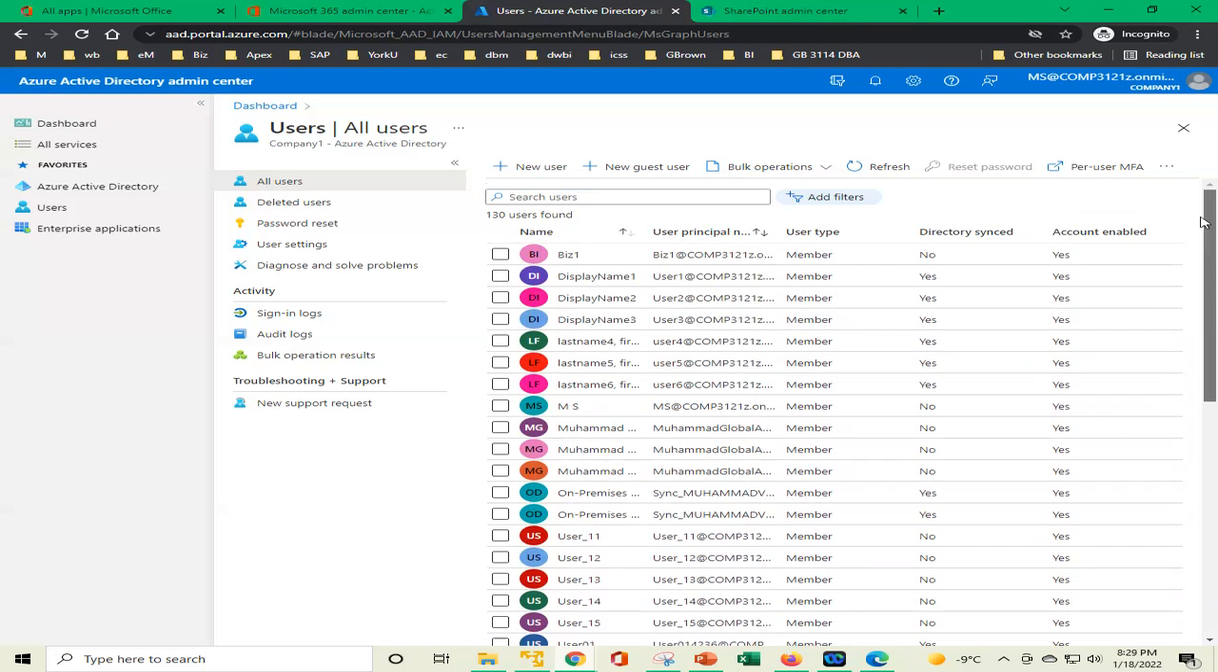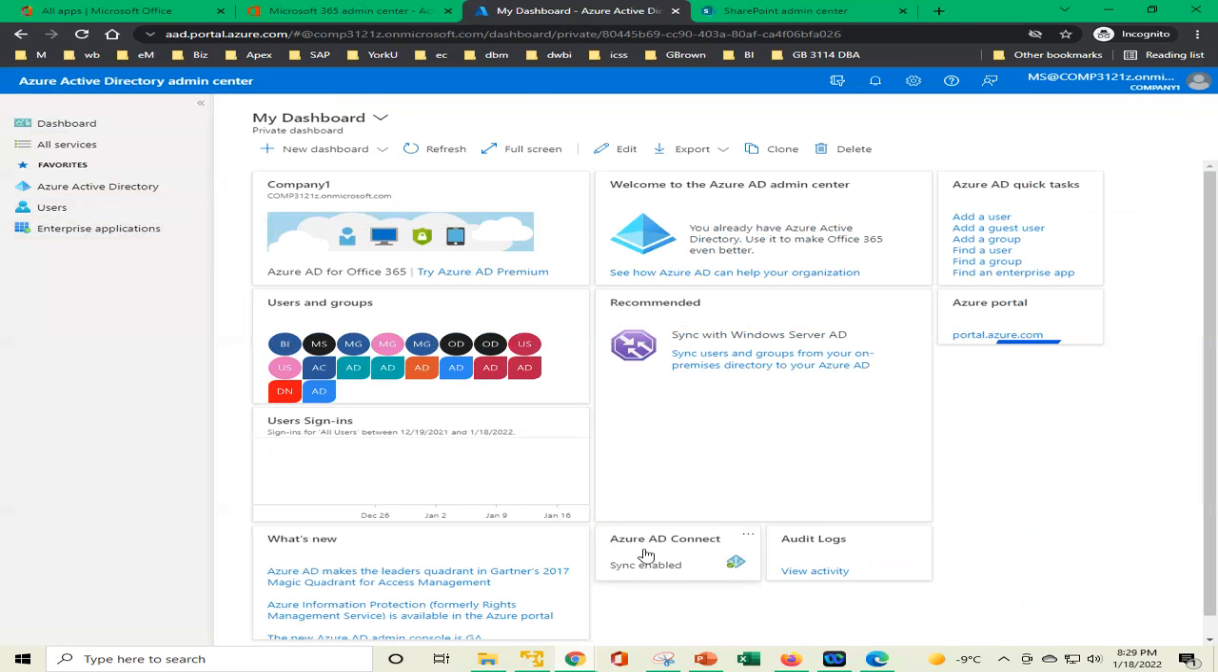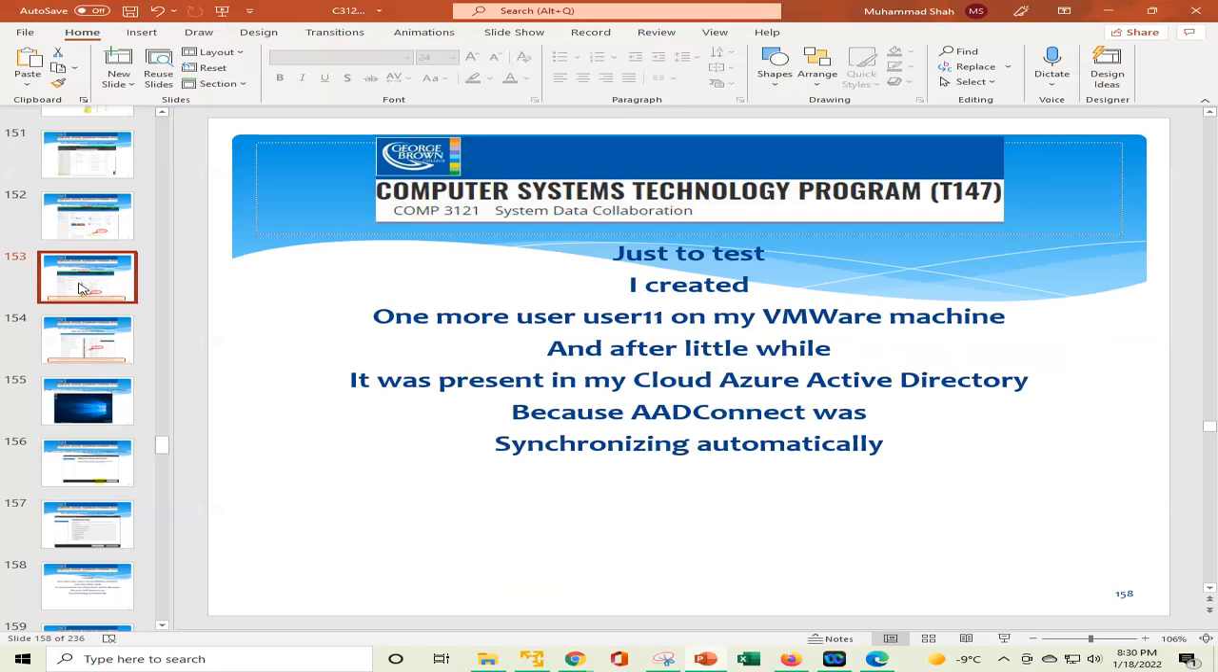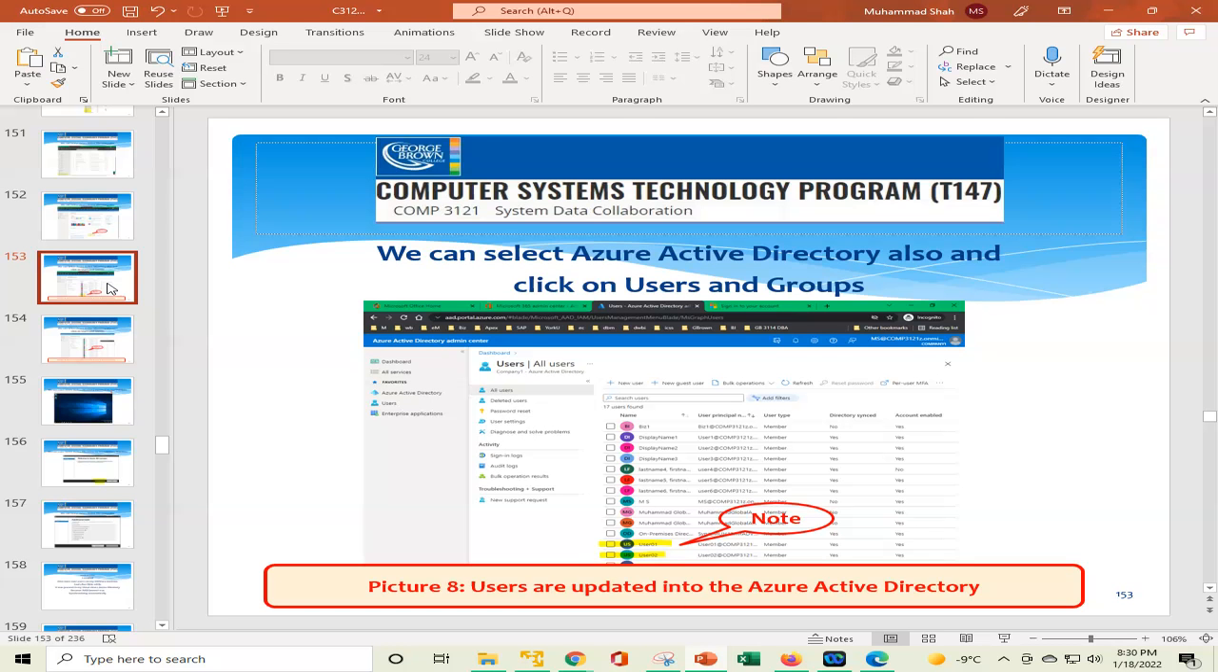How we can see, if we go to dashboard, we will see about the Azure AD Connect synchronization enabled. So it will synchronize, but it may take time. So we can come back and see later. And here somewhere we have already made the picture number 8. I'm just noting it on one of my pages just to keep the track of the picture number 8: users updated in Azure Active Directory.